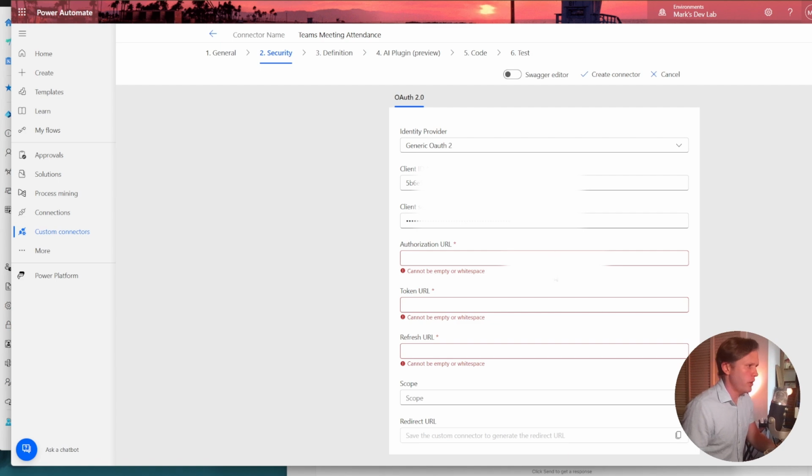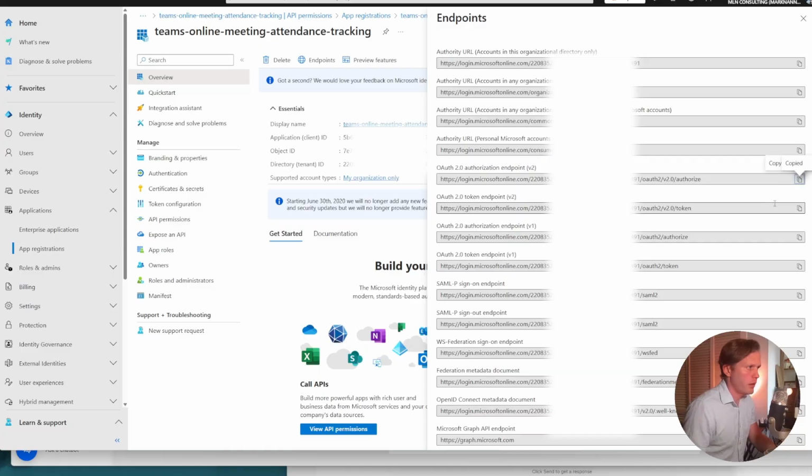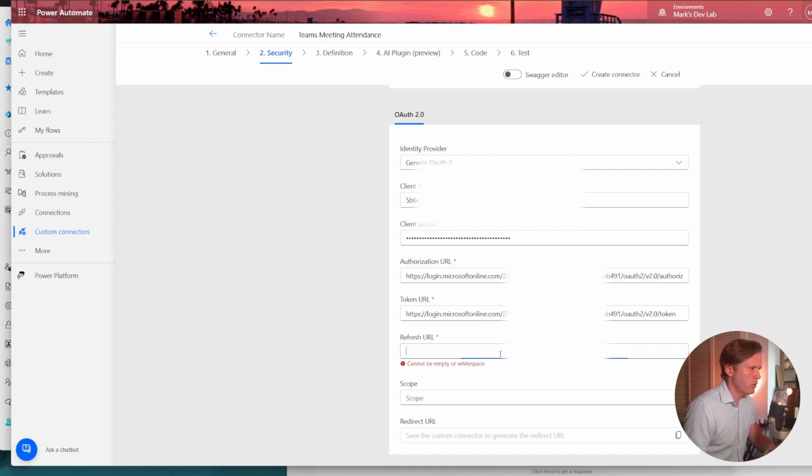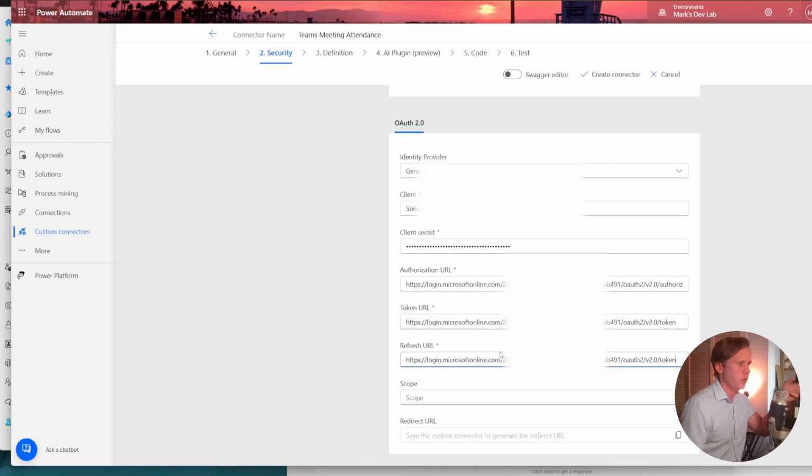So I'm going to paste in my authorization. And then I also need to copy the token endpoint and make sure you're getting the OAuth 2.0 v2. And the token will also be used for the refresh. So the refresh is what the custom connector is going to call when the token is expiring to get a new one. Scope is important.